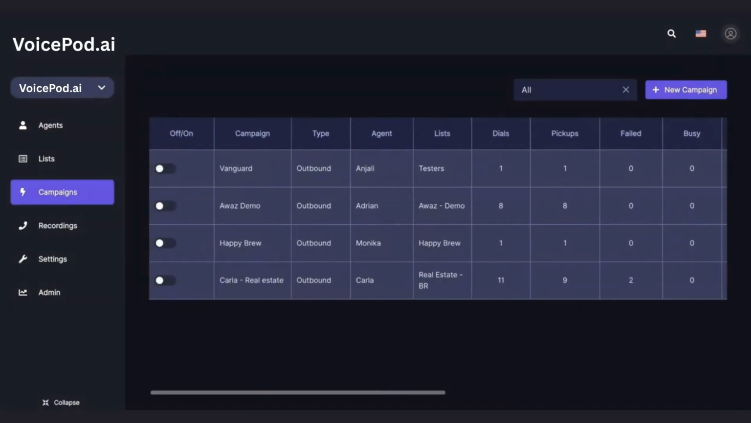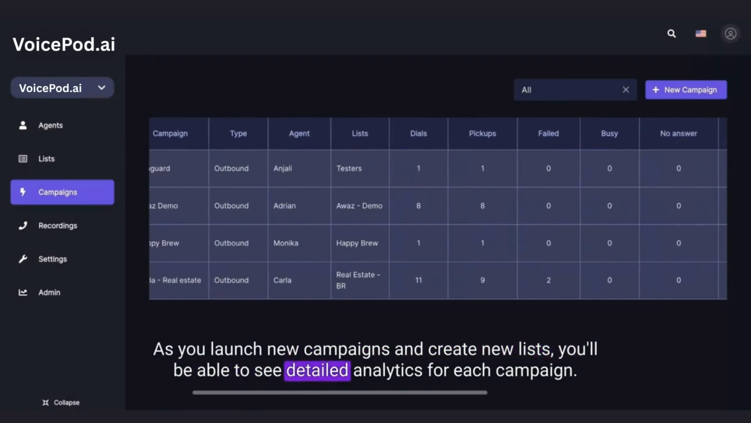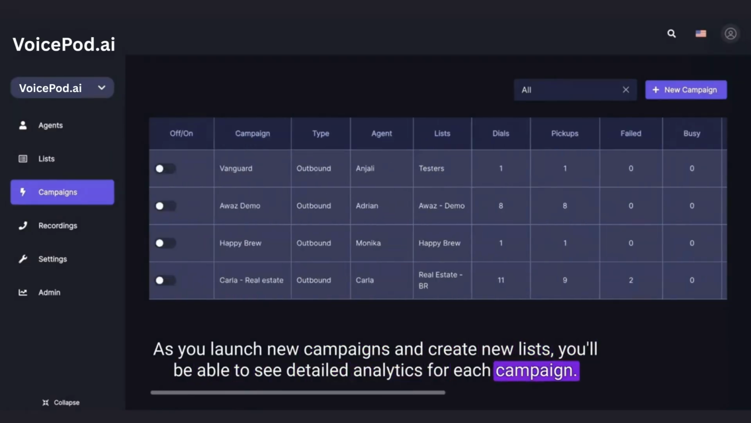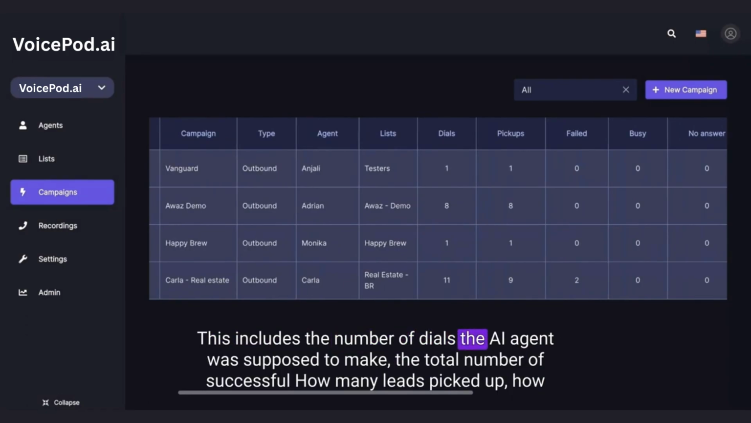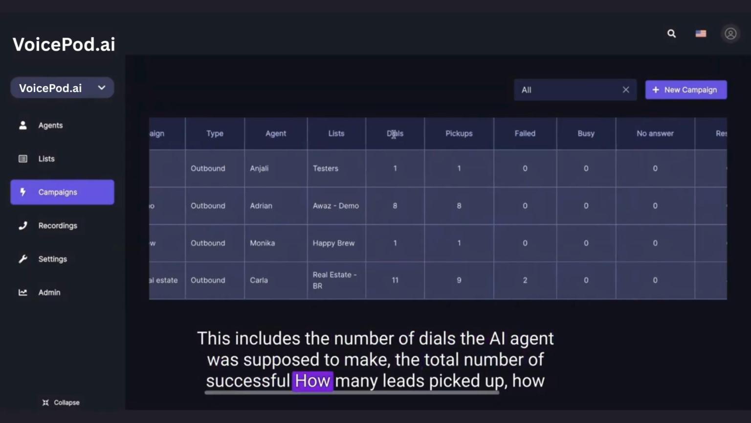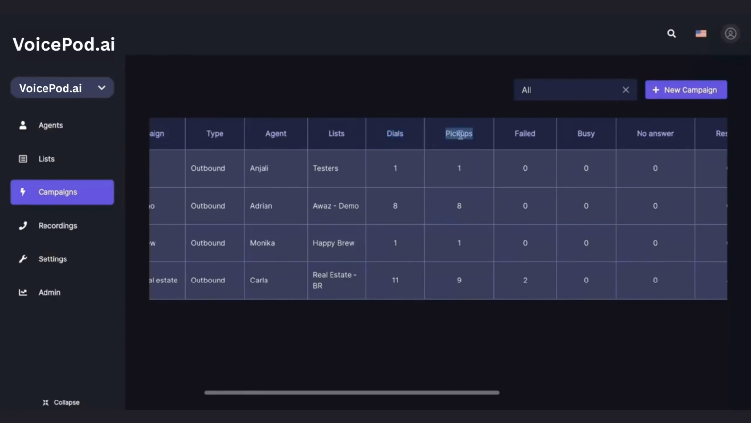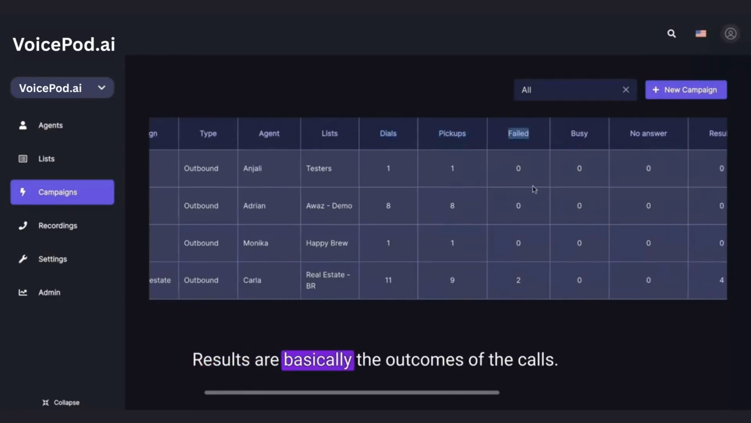As you launch new campaigns and create new lists, you'll be able to see detailed analytics for each one. This includes the number of dials the AI agent was supposed to make, the total number of successful calls, how many leads picked up, how many numbers failed, how many lines were busy, the number of no answers, and other results. Results are basically the outcomes of the calls.